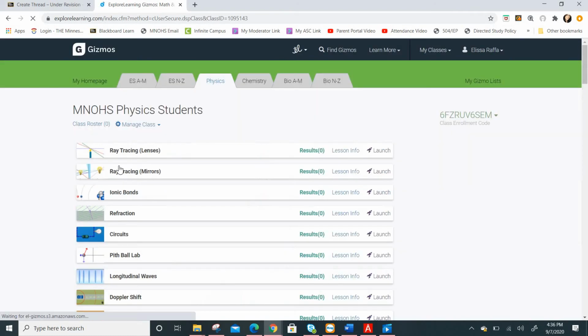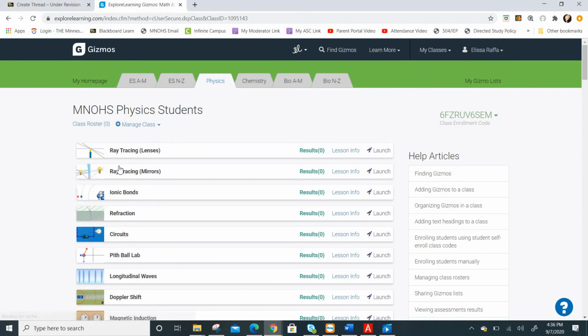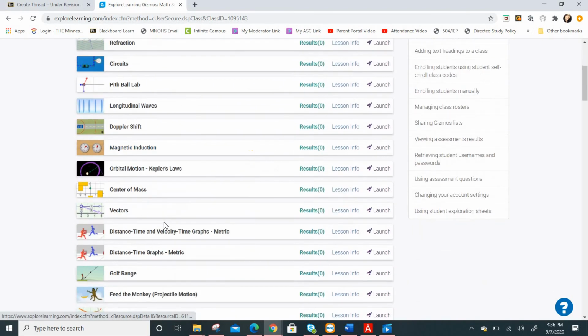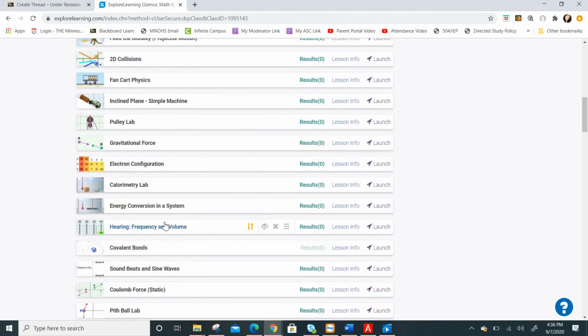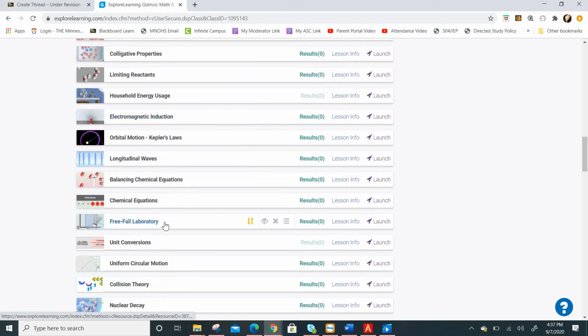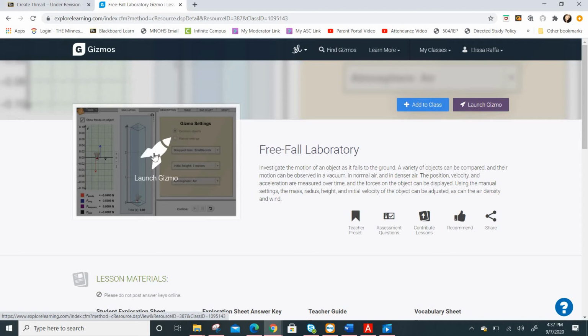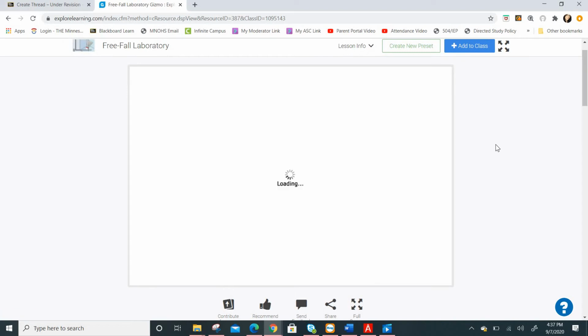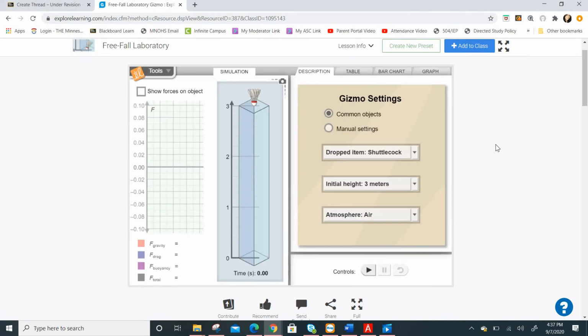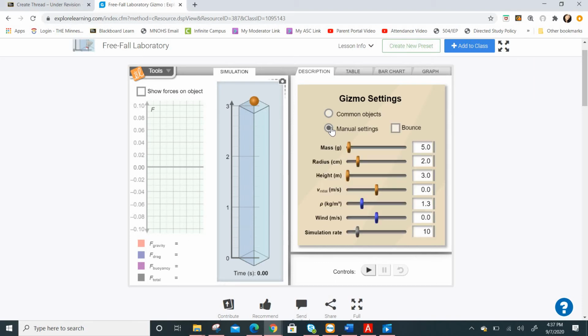So if I go into my account, which might look a little bit different, I would go into the physics class, which is what I was enrolled in, and you're going to find the free fall lab. And once you find that, you'll click on that. You're going to click Launch Gizmo, and that'll bring up the gizmo for you. Again, remember the stipulations and things that are going to be preset for you. Now, for most of the students, you're going to hit manual settings.